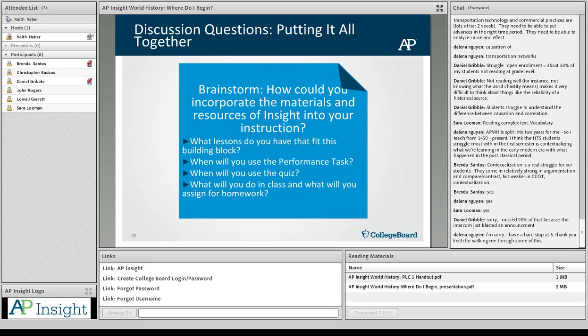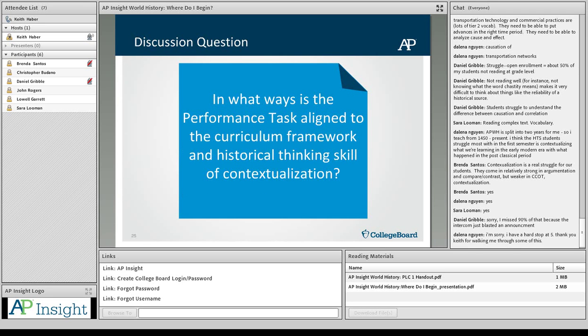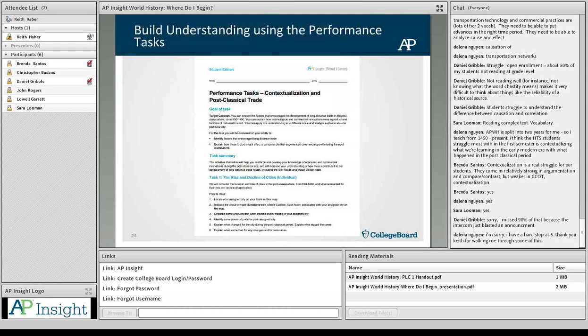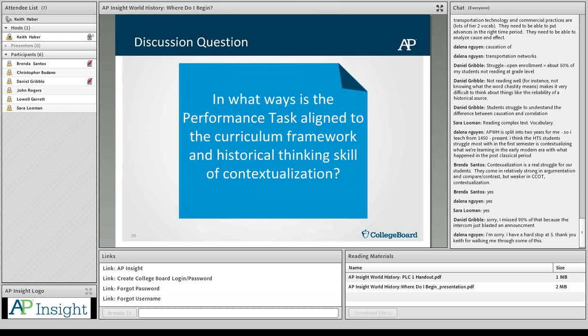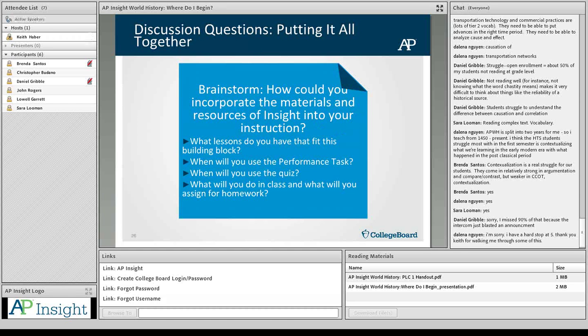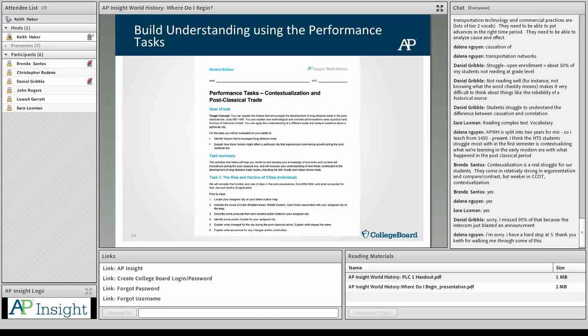So when you're thinking about this building block, you're thinking about this idea of contextualization, and you're looking specifically at post-classical trade. Does anybody actually have certain lessons, anything that seems to jump out as something you've done in the past that would work? And the performance task that we just looked at, does it seem like the kind of thing that we could do in the class? And not just this one, there's other ones as well.